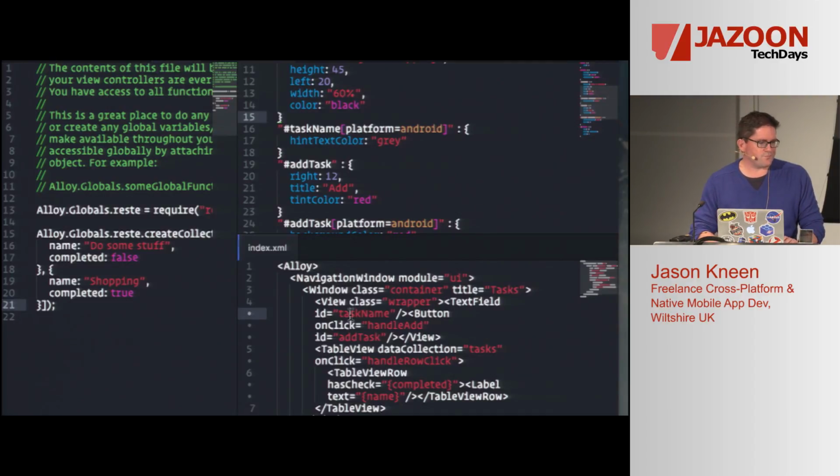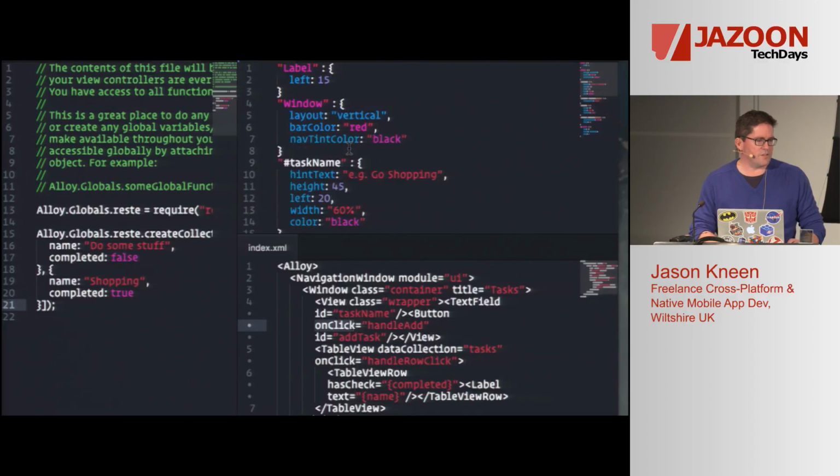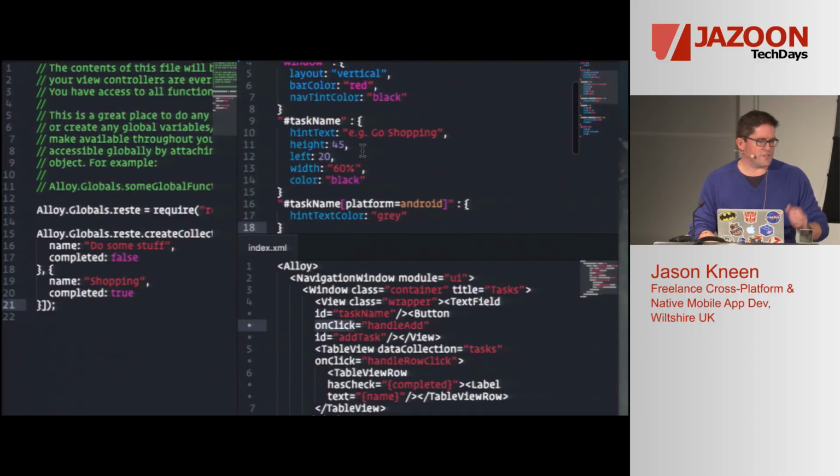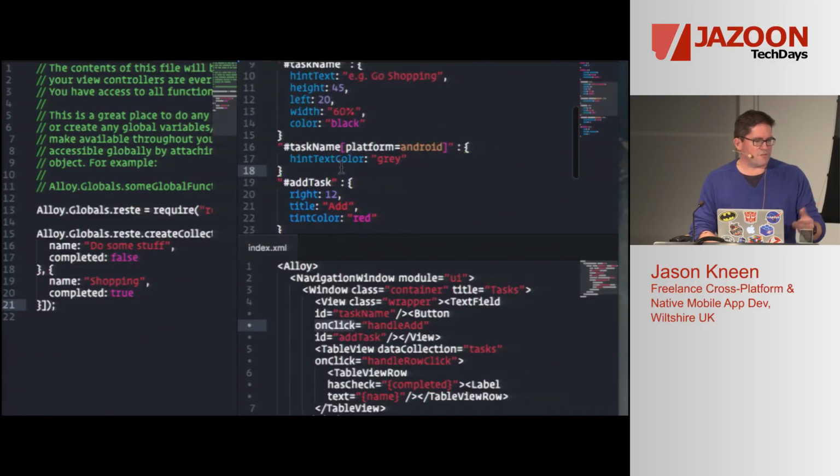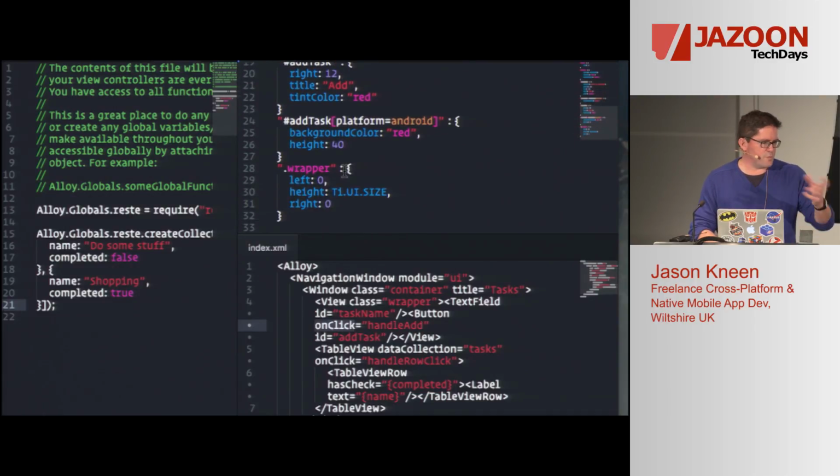So here's our view. We've got a navigation window. We've got the window, it's the one you saw earlier. We've got a click handler in there on click, so everything is being done in the XML. And then in the styling, we've defined things like the window, the label, the task name, and the override for Android. And that all gets pre-processed and put together. This isn't interpreted at runtime, this is all done beforehand, so it all generates basically JavaScript at the end of the day.